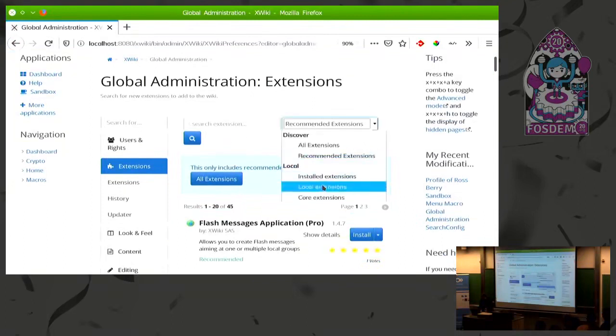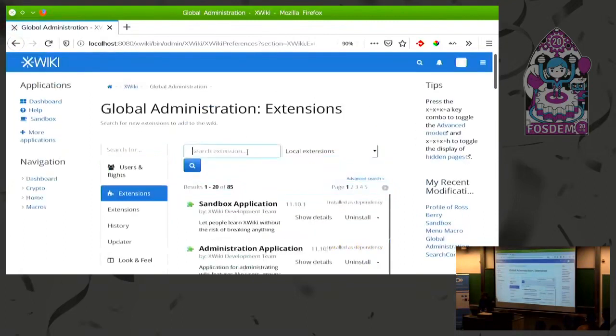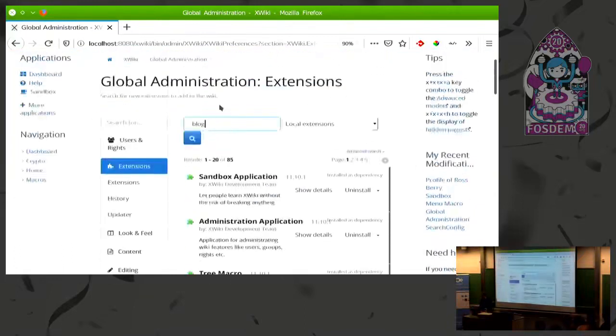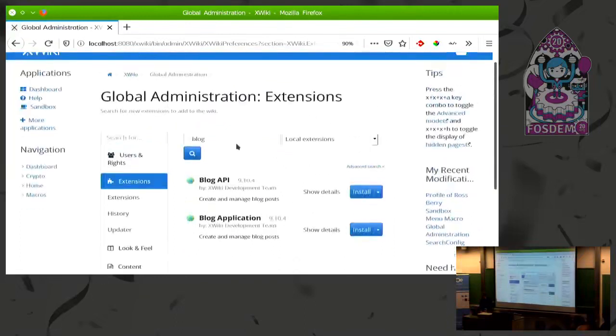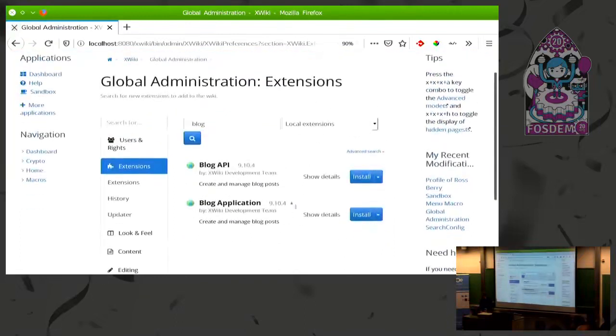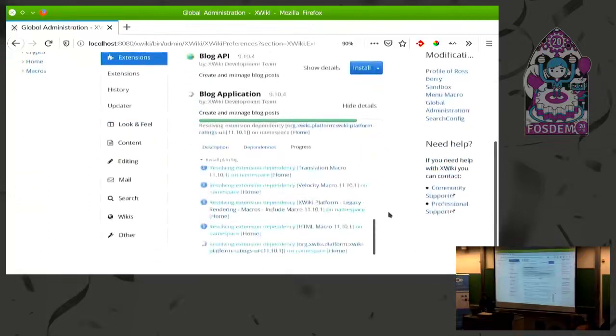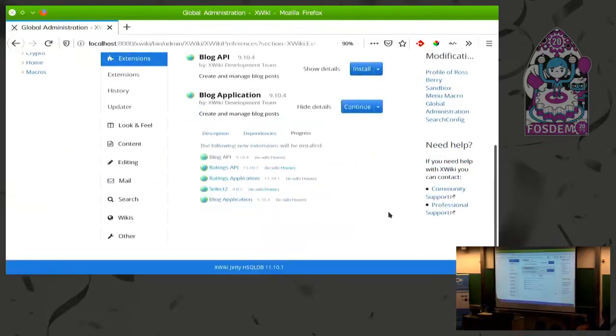I'm going to do a trick because normally they come from the internet, but here the internet is not the best place to go to. So I downloaded them locally, and I'm going to try to install them from the local folder. So I have a blog application that I can install. I'm going to cut the internet off because it's resolving everything on the internet, and it should resolve it locally. Now I have it.